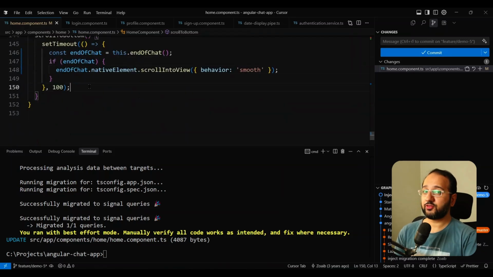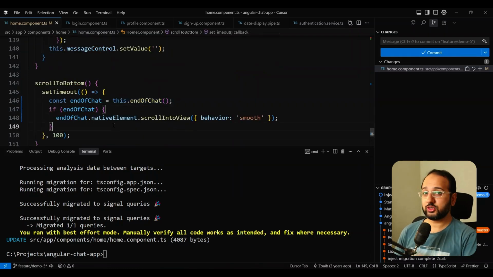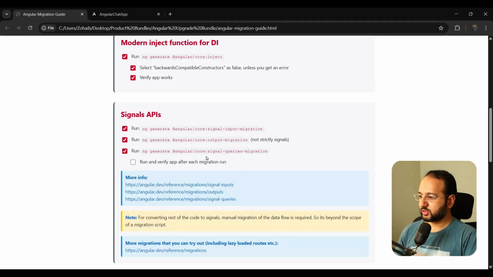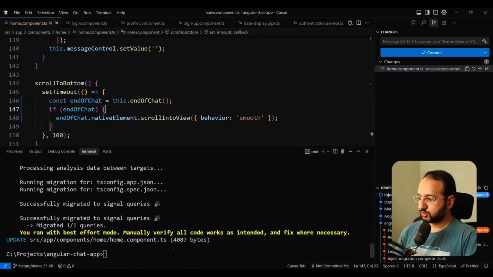Now, obviously, we can refactor it further, and we are going to refactor it further into an effect because that makes more sense. But it has made its best effort to keep everything working in the current structure while also migrating this. So this is also done. And after each migration run, we need to run the app. So let's just try out whether this works fine.